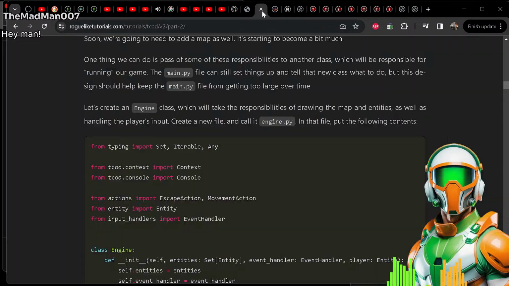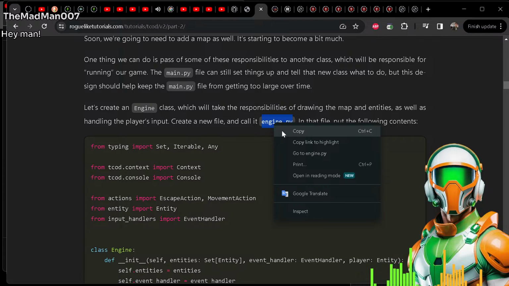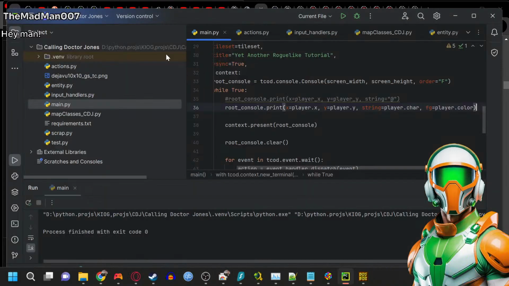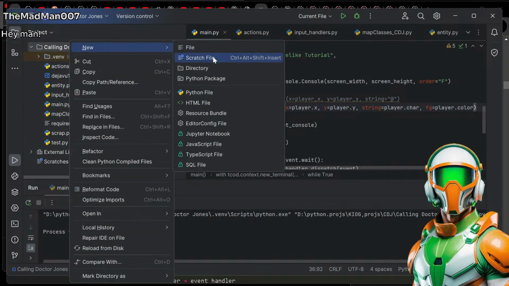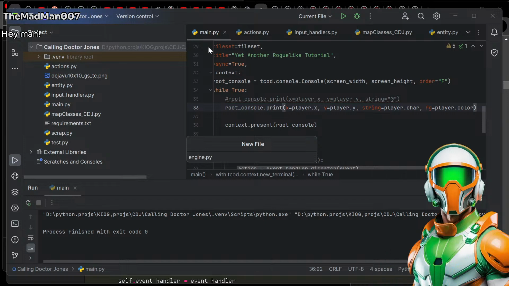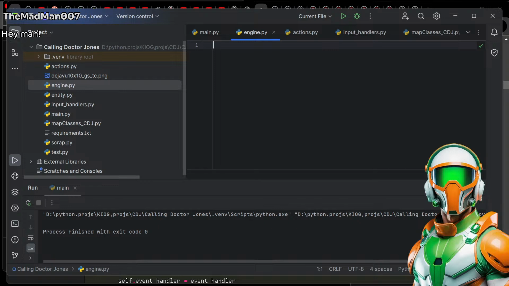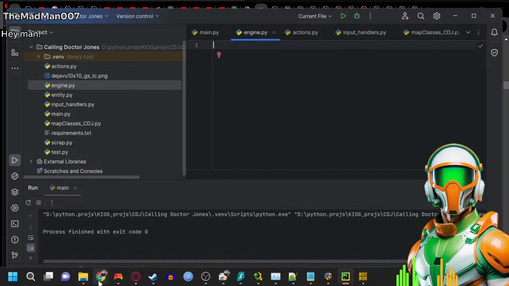So, back to our tutorial. Engine.py. Okay. New file. Paste.